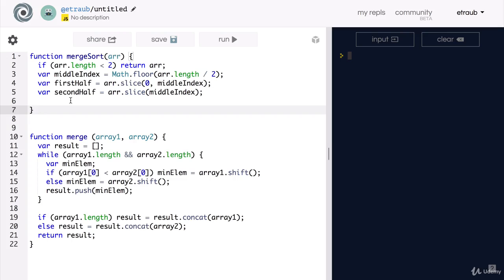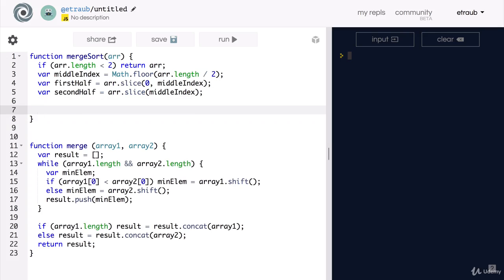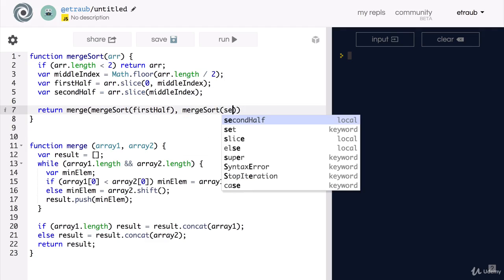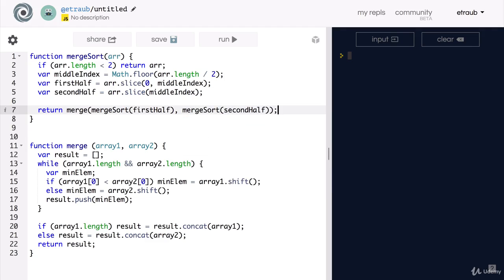For our final line of code to finish off this algorithm, we are going to write return merge, sort the first half, and merge sort the second half. And this is where our recursion comes into play. And our merge sort algorithm is done.